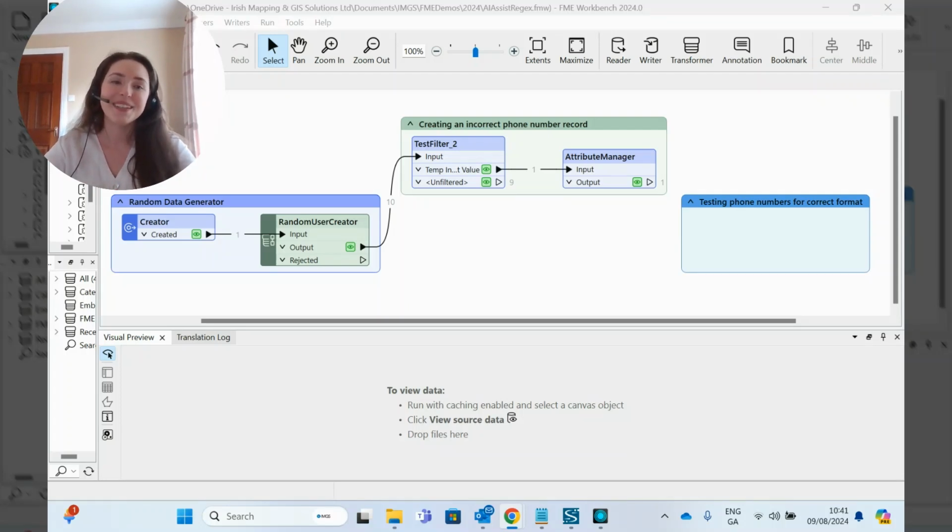Hi everyone. Over the next couple of minutes, I'm going to run through a quick example of how you can use AI Assist in FME 2024 to help create regular expressions.